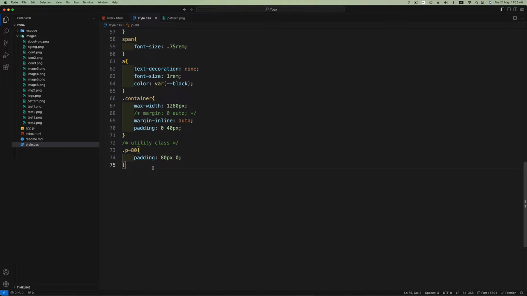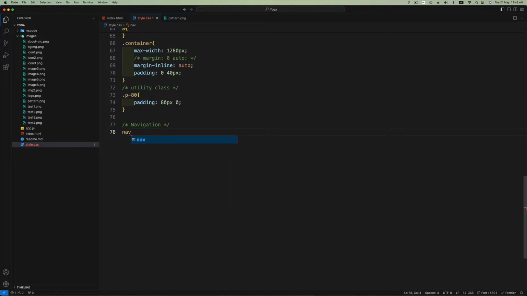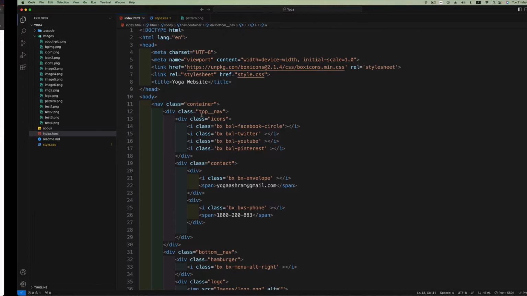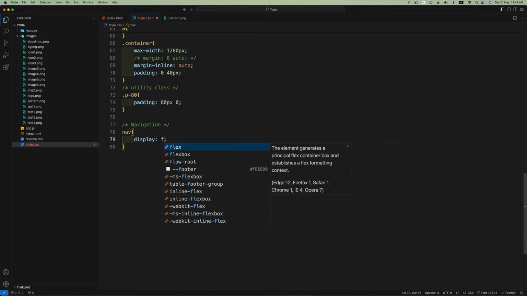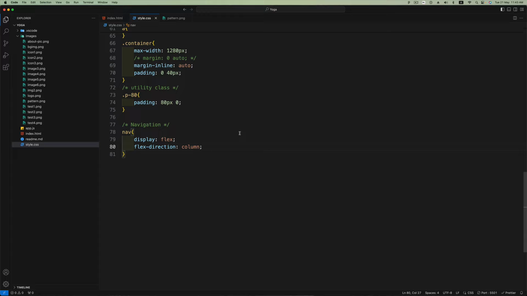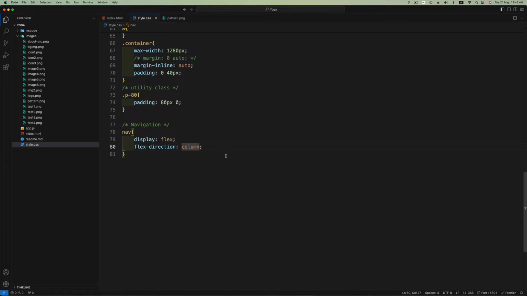Now let's work on the navigation bar. So I'll begin a comment, navigation. Here first I'm going to target the nav tag. As you know, our nav is divided into top nav and bottom nav, and they are stacked on top of each other. So what I'm going to do is I'll first display this to flex and I'll change the direction to column. By default it is row, so I'm going to change this to column so that these two elements, this top nav and this bottom nav, will stack on top of each other.